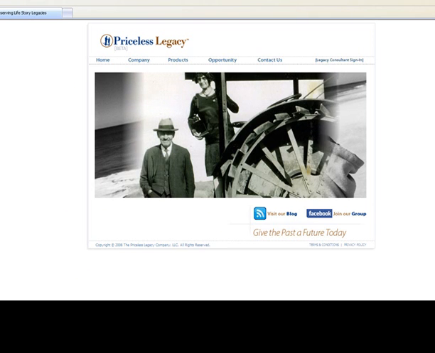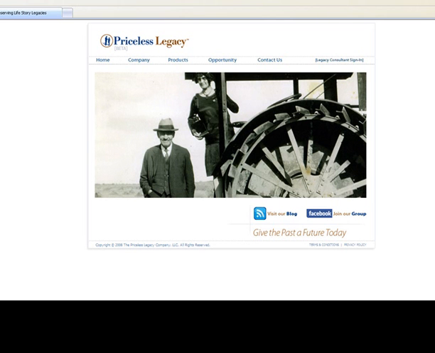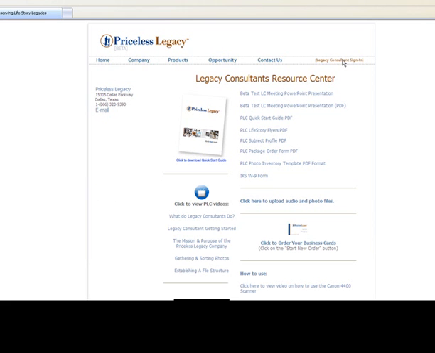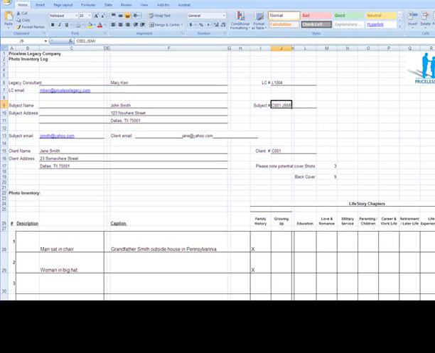You can find the photo inventory log here on our website at www.pricelesslegacy.com, and you just simply sign in to your consultant resource page, and there you would see the template for the photo inventory. It's an Excel spreadsheet, and you basically go in there and fill in the blanks. Your legacy consultant, your name, your email address, your subject name, their address, subject email, the client email, client name and address. Over here you would have your LC number, which you should have received from us.